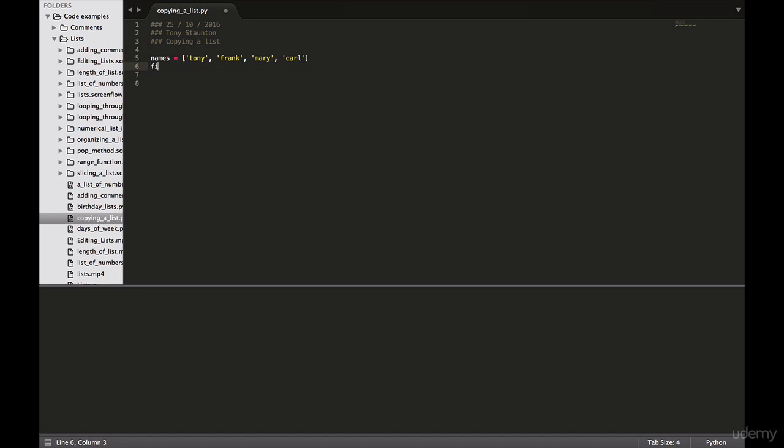Now, let's create a new variable called first_names, because obviously these names are first names. first_names equals names, so we're going to work on the names list. And as I said, we leave out the first and second index, and we just put in a colon. Let's print first_names, and let's have a look at what we get. We should get our full list.